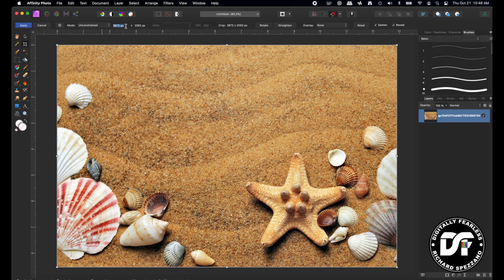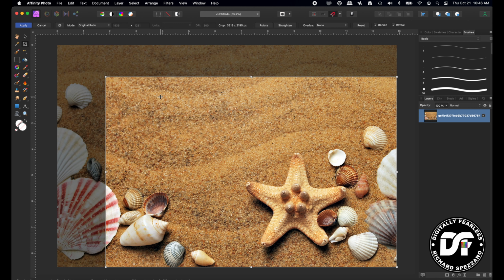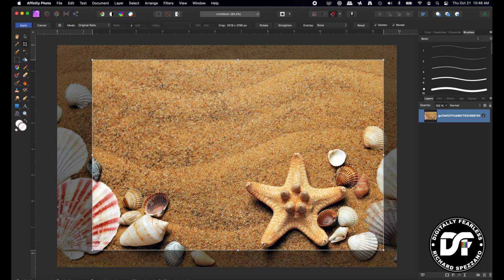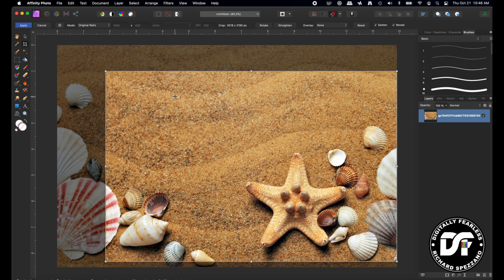So let's say, I don't know, instead of 3000, let's just do original ratio, and we can just crop it this way. And we can keep the size and we can move it wherever we want. And that's the same as when we did it the other way, where we actually moved the photo and we hit apply, and then there it is.